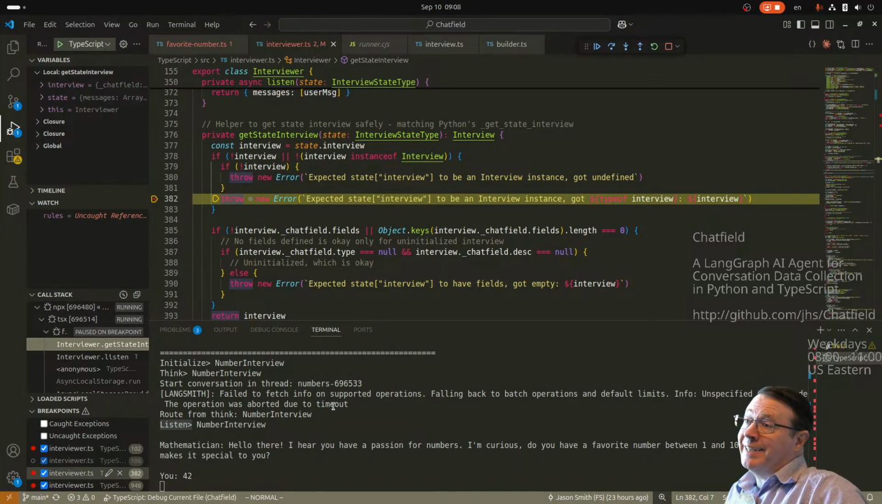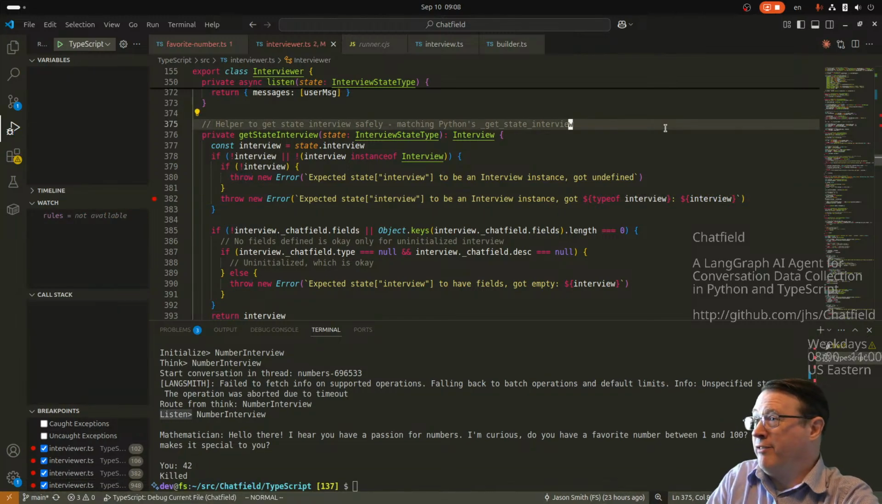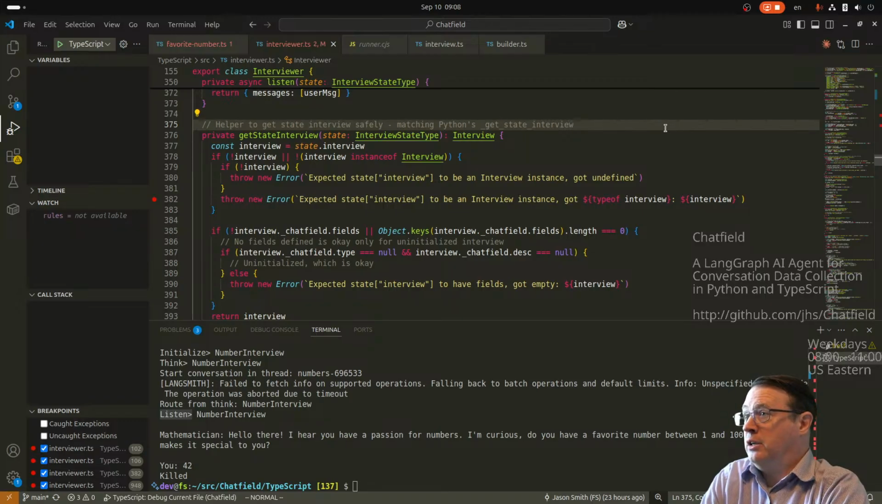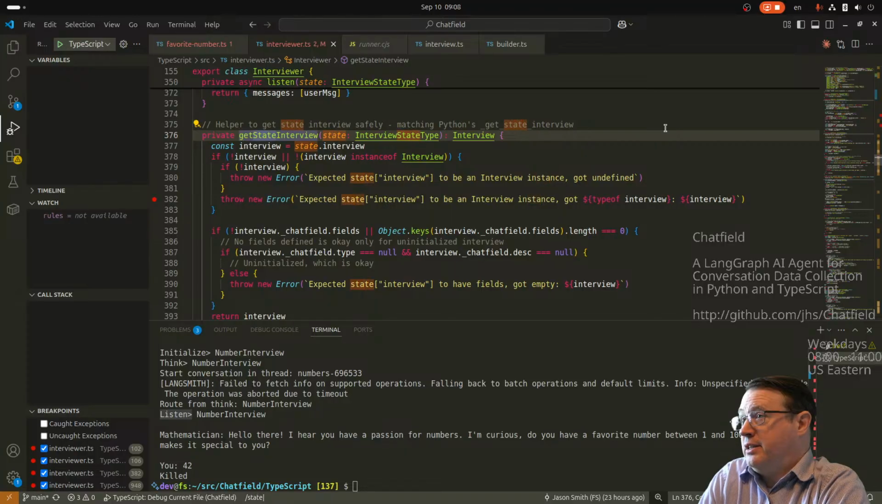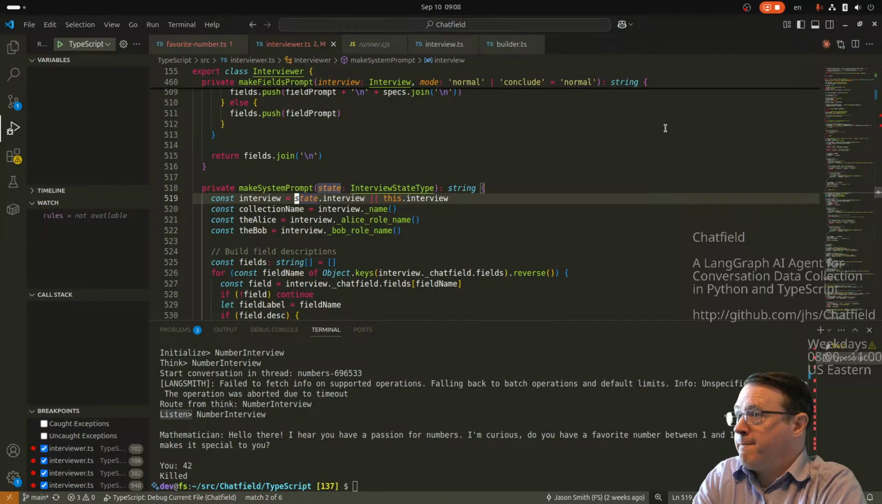So I could take on some tech debt. That's what I was saying, because this thing is wrapping, and I've already wired it into all my code everywhere else. In fact, let me just do this. state.interview. So that's bad, right? So here it does it. state.interview, or this.interview. Okay, system prompt. I could maybe fix it here. Yeah, I could fix it here.